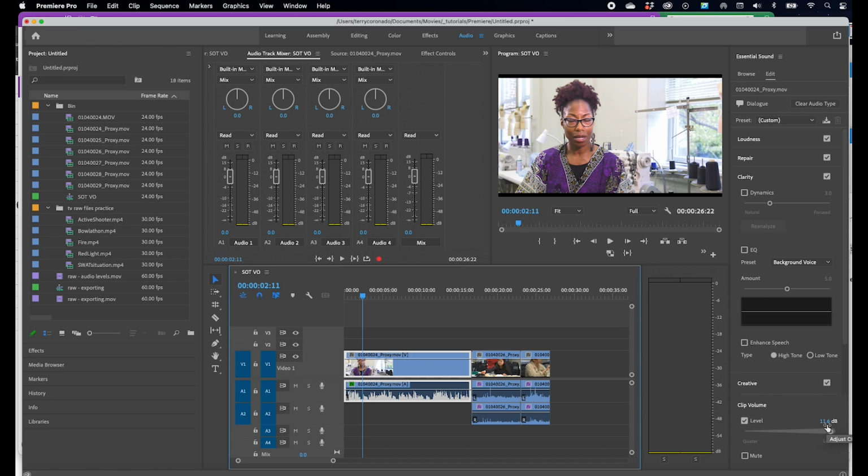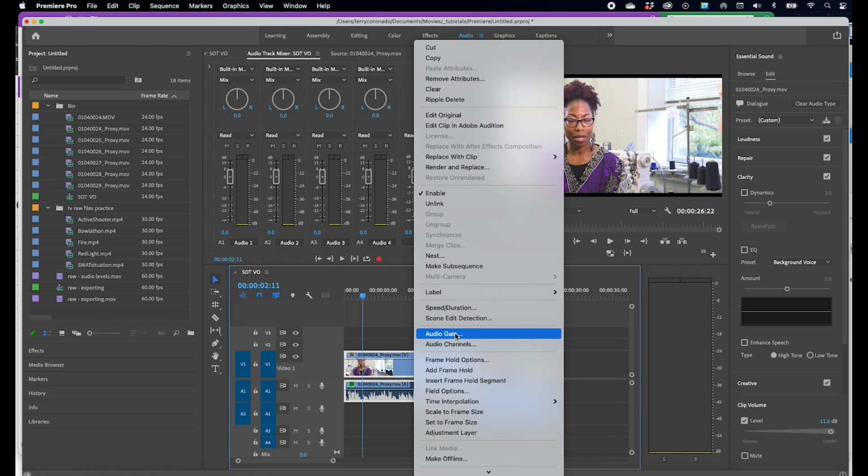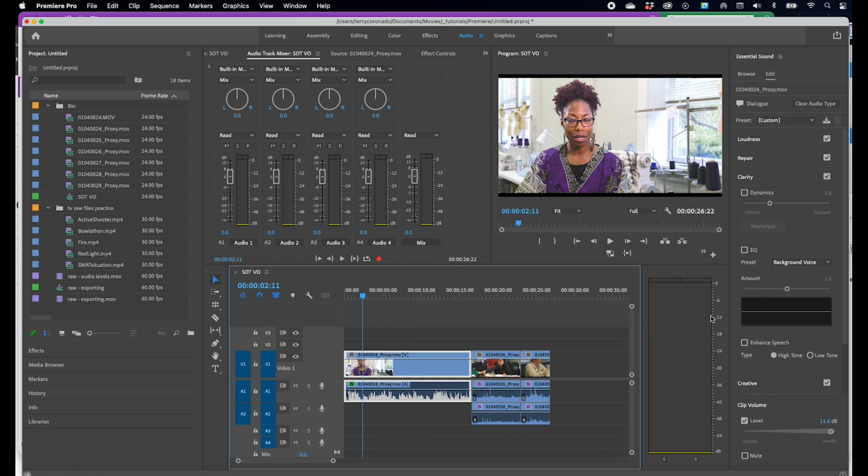This only will go up to 15 decibels. If you need more gain than 15, which I hope you don't, because that means that you recorded it very low. But if you do, come over to the clip and right click on it and select audio gain. And then here you can add an additional gain, like you can add another 10 decibels or whatever you need. But then you would have to play it back and then look at your audio levels here.